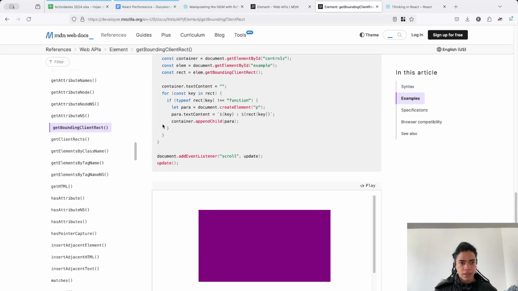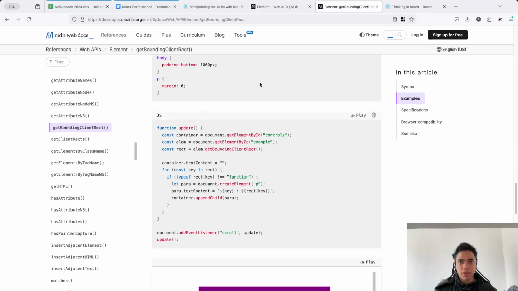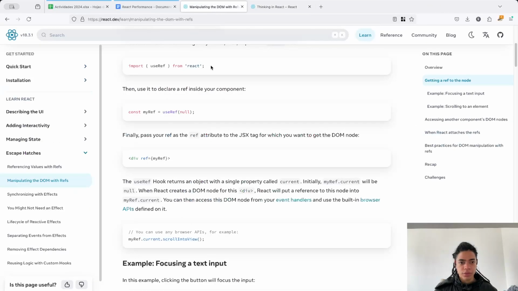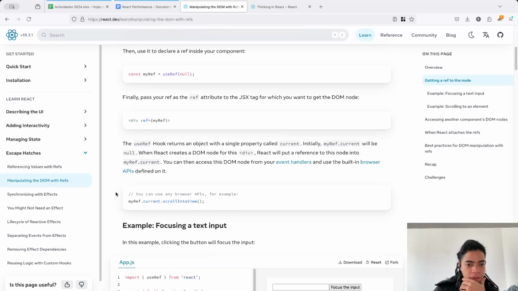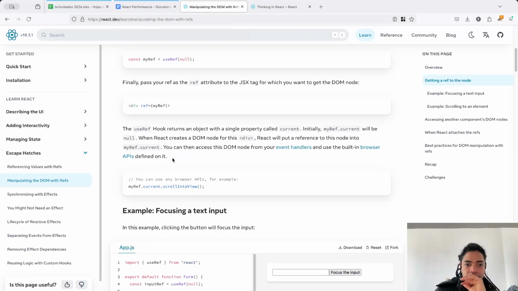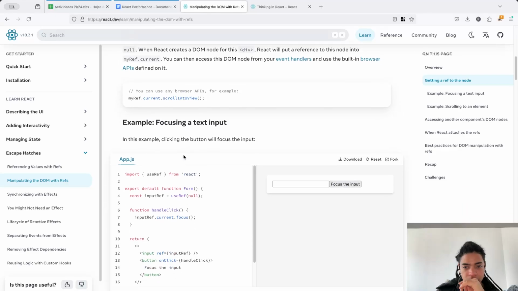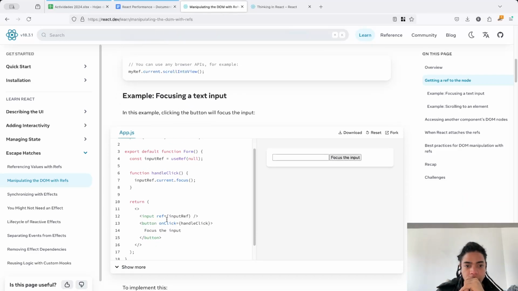getBoundingClientRect. Okay. Oh, cool. So that's quite interesting, because now this useRef, where we can use this attribute ref to point to this specific element, will get this reference for us that we can have access to in our event handlers and use the built-in browser API defined. For example, like this.